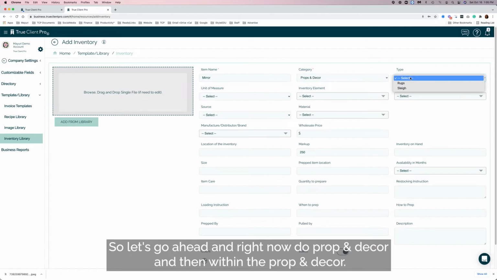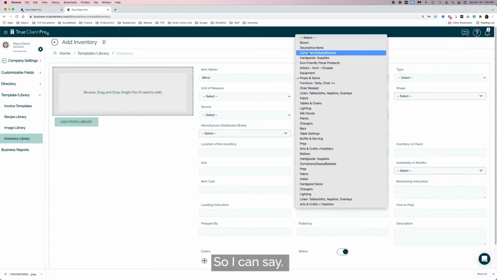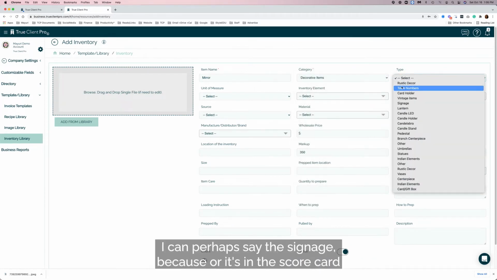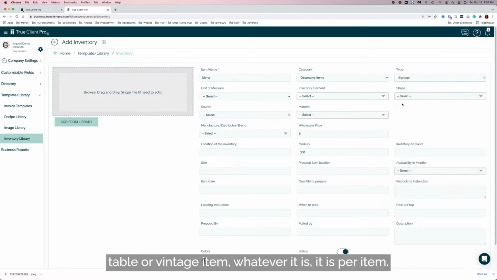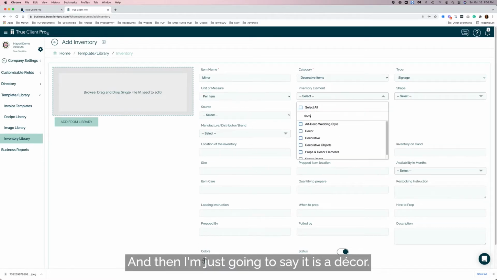And then within the prop and decor, nope, that does not work for me. So I can say decorative items. So within the decorative items, I can perhaps say it's a signage, or it's in a scorecard table, or vintage item, whatever it is. It is per item. And then I'm just going to say it is a decor.